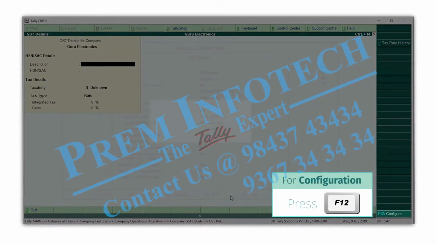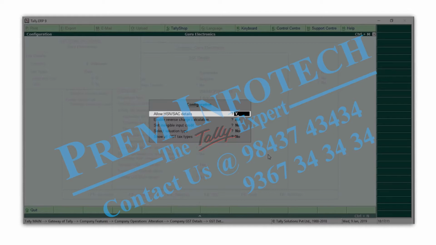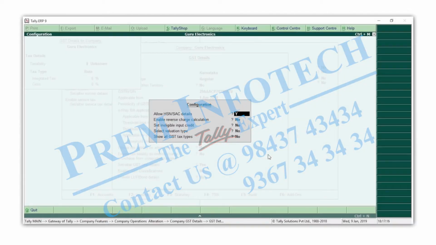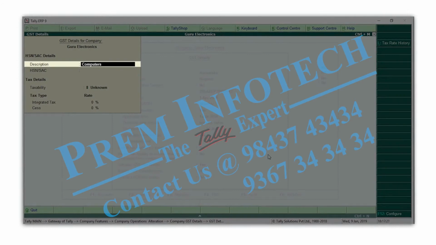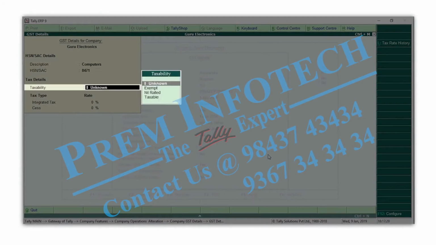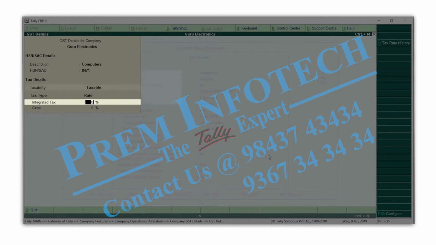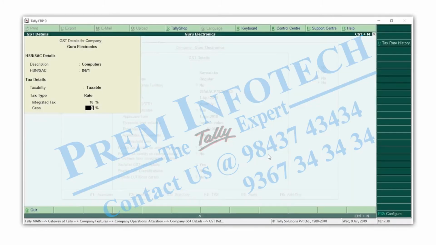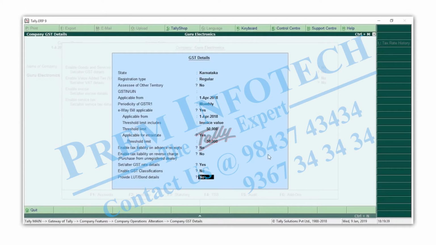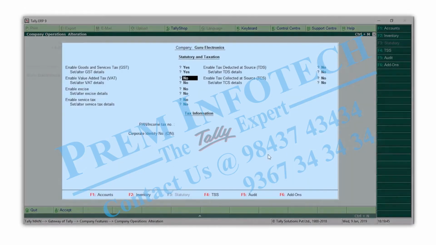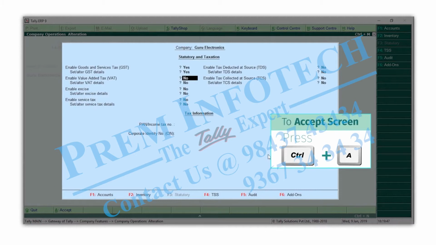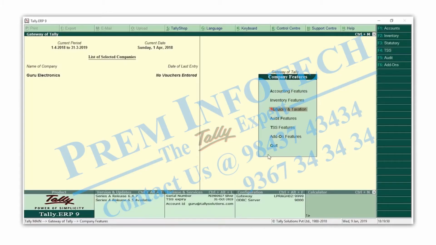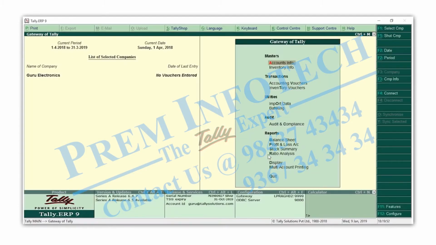Press F12 and press Y on Allow HSN/SAC Details. Press Ctrl+A to accept the settings. Enter the HSN description and the HSN/SAC code. Select the taxability as taxable. Type the GST rate. Press Enter. Press Enter and press Y to accept the settings. Press Ctrl+A to accept this screen. And then press Escape to come back to the Gateway of Tally.